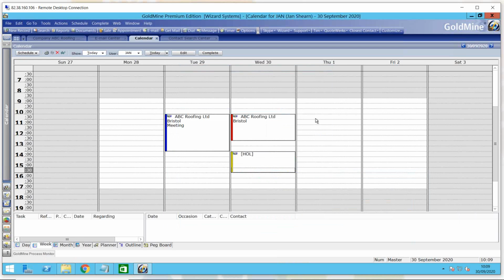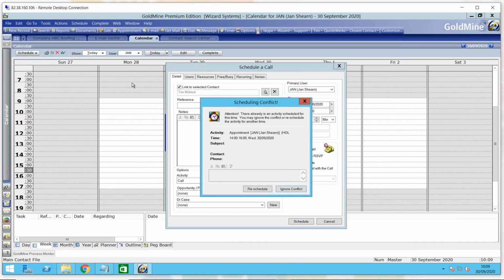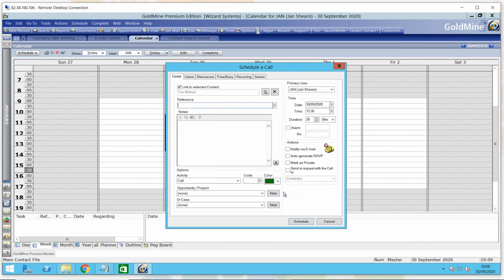I could define other types of activities. Here's another way of scheduling activities. There's lots of ways of scheduling tasks and activities in GoldMine. So I could schedule a call here. That allows me to do this in a slightly different way. So schedule a call, pop in the reference there, but automatically, I don't know whether you can see that on your screen, it's gone in a sort of mid-green color.